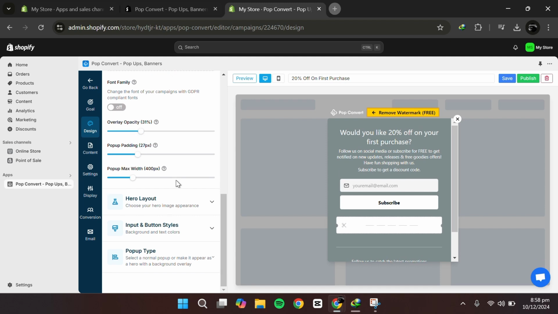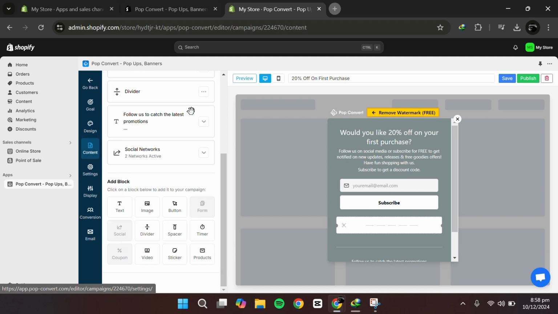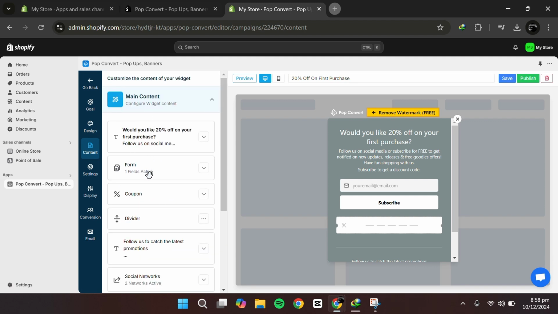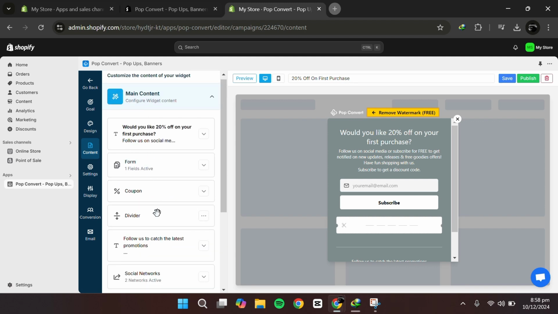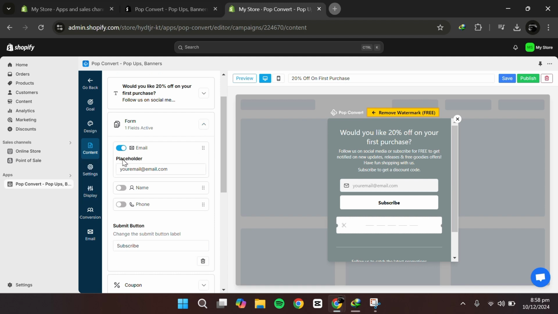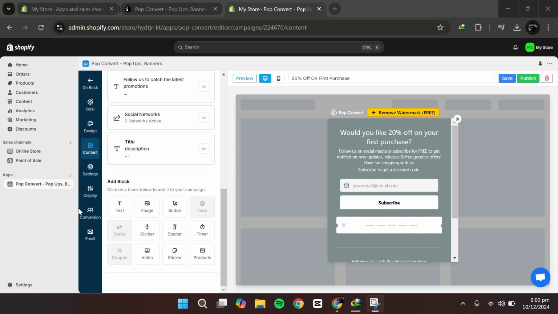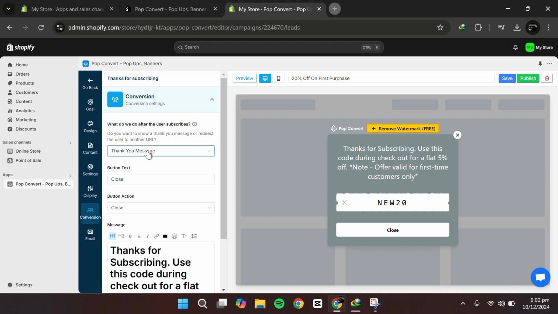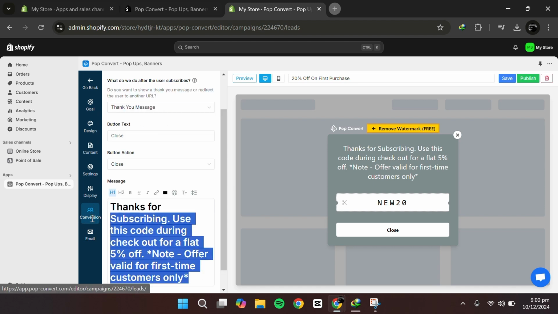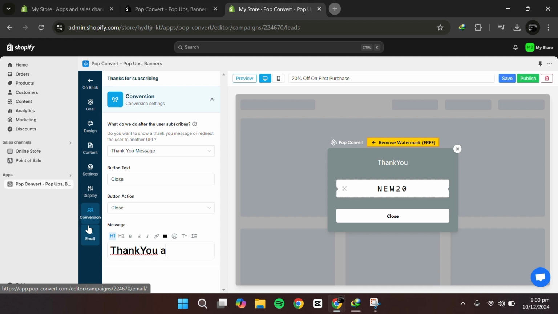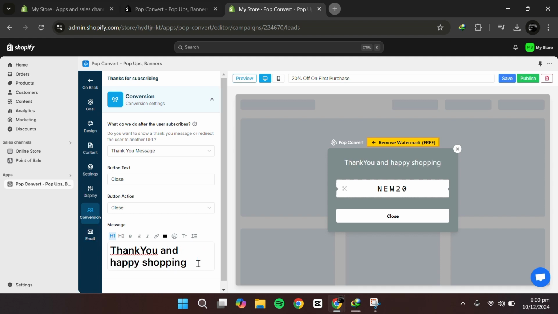Now, let's configure the content. Click on Content to edit the form fields, buttons, and messages. You can add or remove form fields like email and name. Customize the text for the Submit button, add a divider, and adjust coupon settings. For the thank you message, I'll change it to say, "Thank you and happy shopping." This makes the interaction more friendly and engaging.